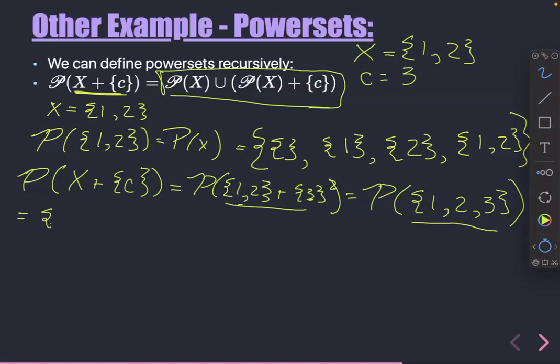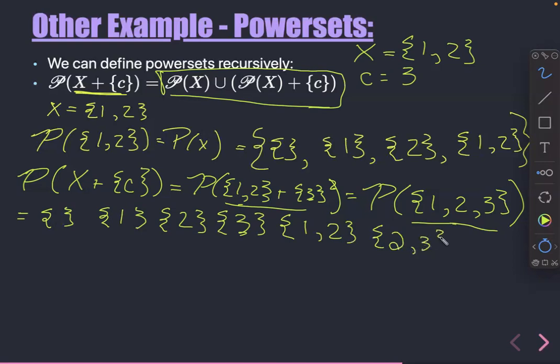Similarly, we would just do the empty set, {1}, {2}, {3}, and then all the size 2 subsets: {1, 2}, {2, 3}, and {1, 3}. And then finally {1, 2, 3}, right? You still have to include everything as a subset of itself. So this is your power set of X plus C, the power set of just {1, 2, 3}.